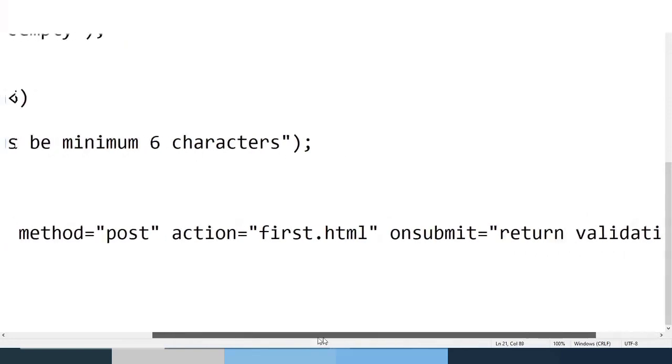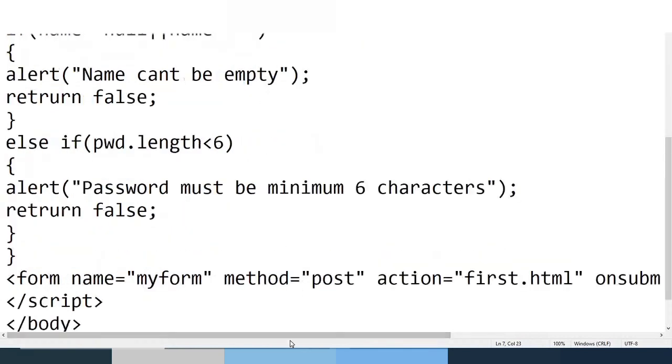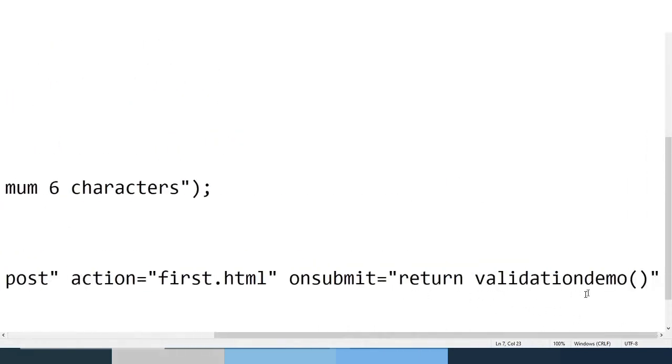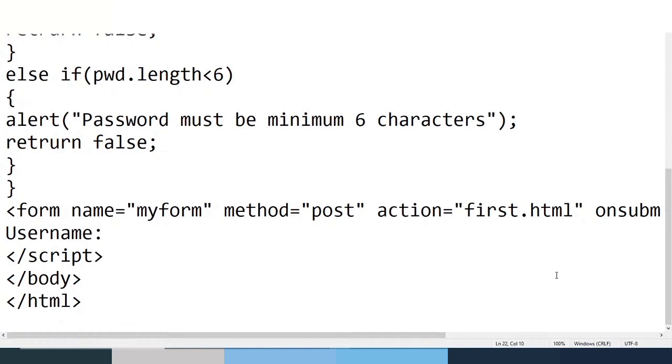So return is the keyword and validation demo is my function. This is the function name I have used now, so the same thing we have to write here in the return. So on submit, return validation demo, and then close this. And then here I'm just using my username, and this will be written in the body now. As it is, and here you have to use input type equal to text, for getting the text box.